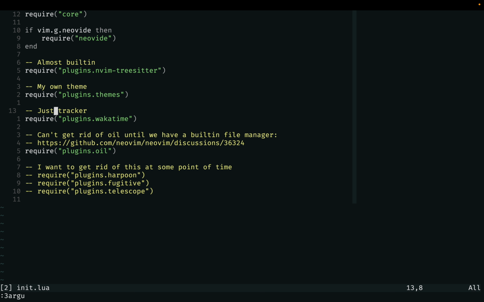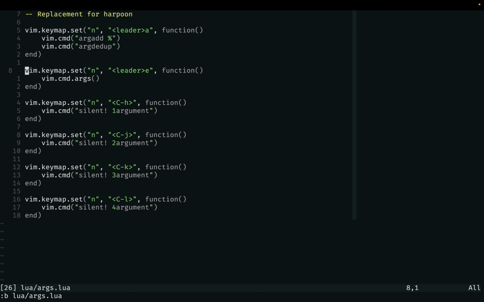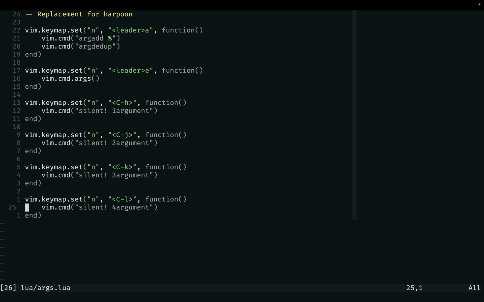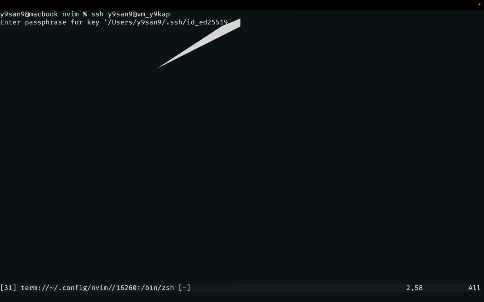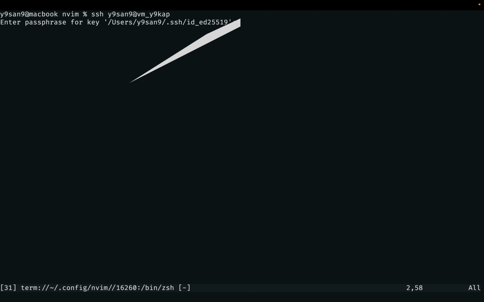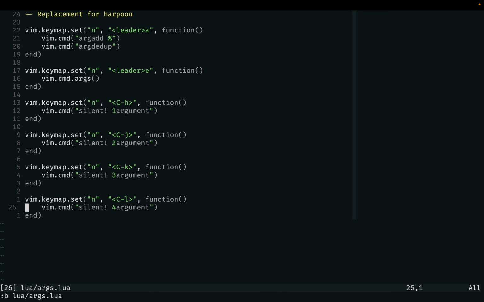And I already did that in a buffer called arguments, right? So I mapped ch, cj, ck, cl, and now I can do the exact same thing I used to do with Harpoon, but without the plugin. And I also remapped, I don't know if I can go back enough times, probably not, so I'm going to go here. And I also mapped leader A and leader E, the shortcuts I used inside Harpoon to manage it.